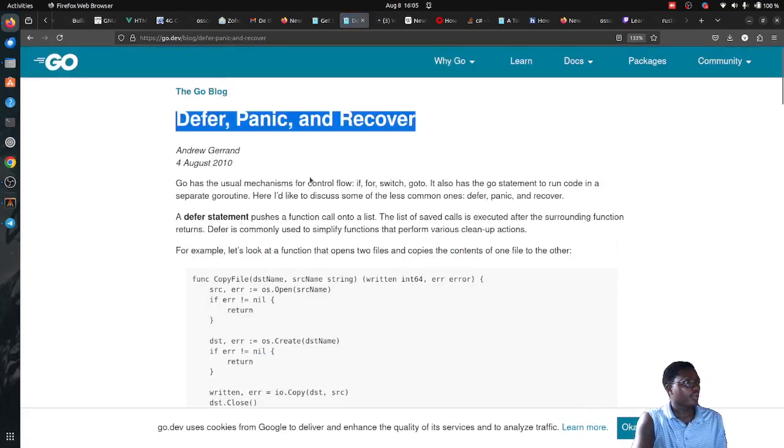Defer, panic, and recover. Go has the usual mechanisms for control flow: if, for, switch, goto. It has the go statement to run code in a separate goroutine. Here I'd like to discuss some of the less common ones: defer, panic, and recover. A defer statement pushes a function call onto a list. The list of saved calls is executed after the surrounding function returns. Defer is commonly used to simplify functions that perform various cleanup actions. For example, let's look at a function that opens two files and copies the content of one file.